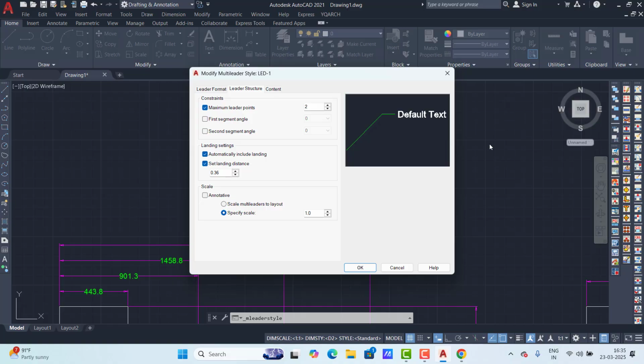Now go here to Format and Leader Structure. This time Leader 2 is set as current. Click Set Current and close. This is the structure I have taken with 4 steps. So now you select multi-leader. Now click the first time, now go second time, now third time, and now fourth time. So this is my fourth step, and if you select the fourth step, it is completely done.